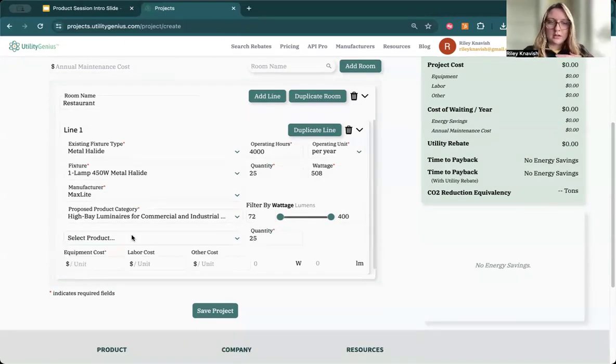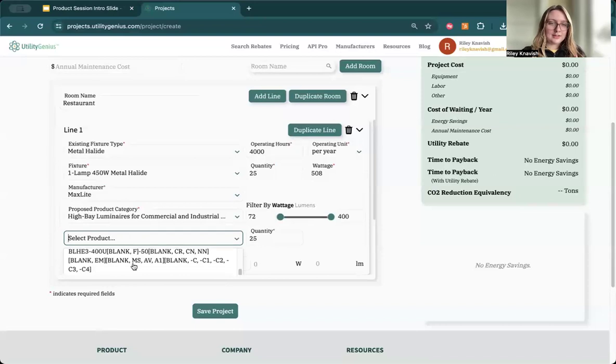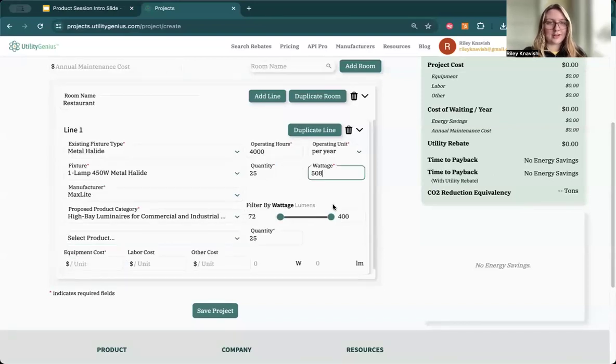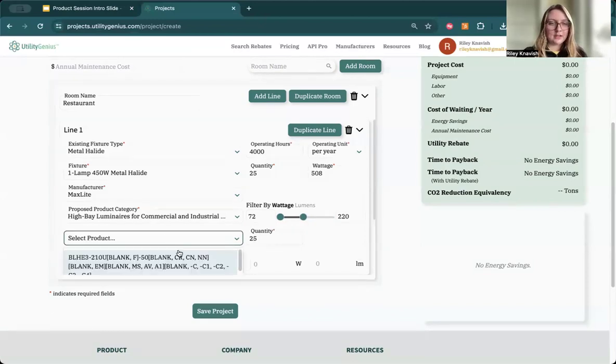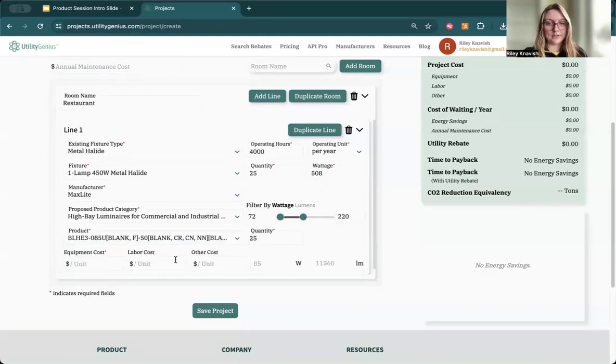So if you are looking through this list and you want to narrow down your scope, for example, this is a 508 watt metal halide. I know that I want something under, let's just say 220, for example. I can narrow this product list down to only fixtures that meet that criteria. So this one. You can do the same thing by lumens. If you have a lumen requirement for your project, you can filter to only specific lumen amounts.